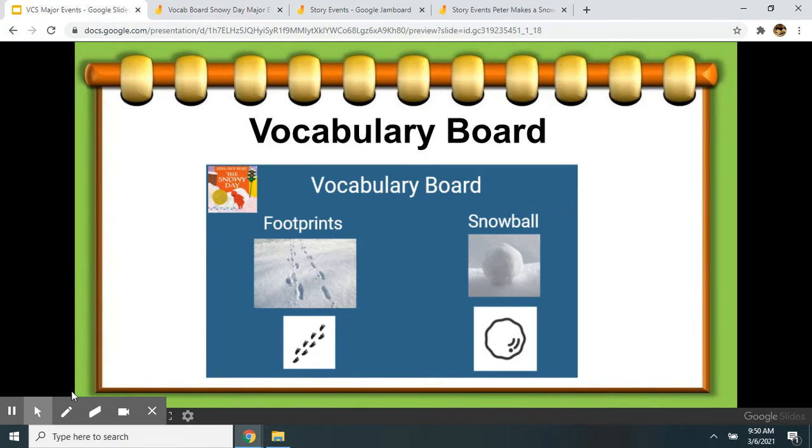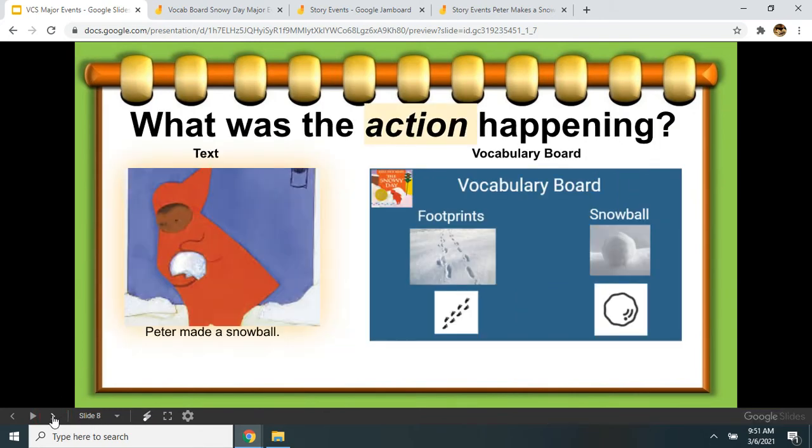So again, I like to introduce the vocabulary board to provide the students with the language, the image that we'll be discussing, and events that they should pay attention to. What was the action happening? So this would be a text that I would provide the student. It would be an image perhaps with the sentence, Peter made a snowball. And now that they've had the vocabulary board, they may be familiar now with the term, the item, snowball.